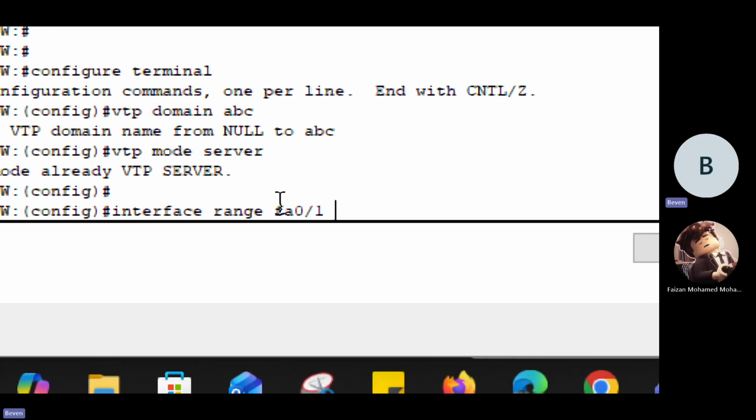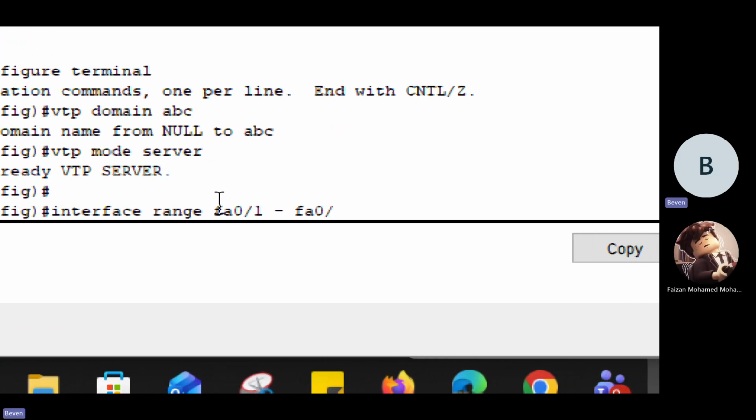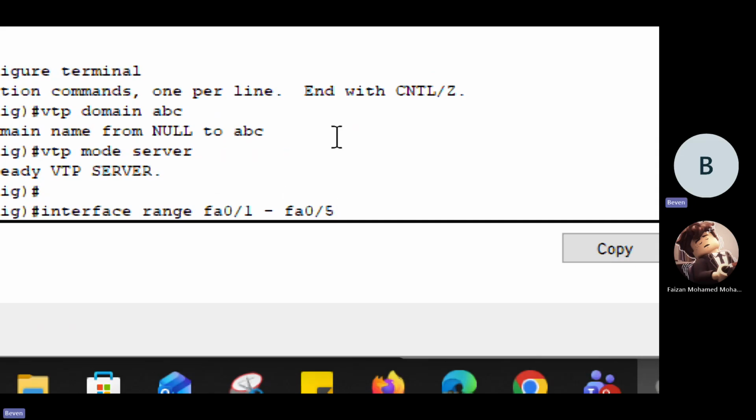FA0/1 space dash FA0/5. So those are the ports that you want to select, 1 to 5. Interface FA0/1 to interface FA0/5. Fast Ethernet 0/1 to Fast Ethernet 0/5. So that's why we have typed interface range FA0/1 to 5. Then you can press enter.